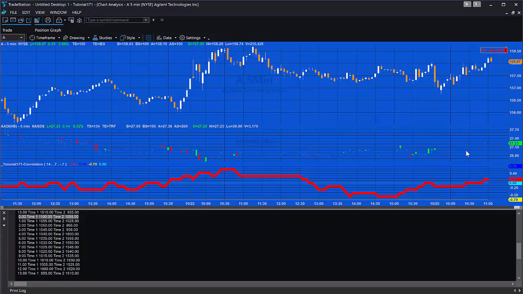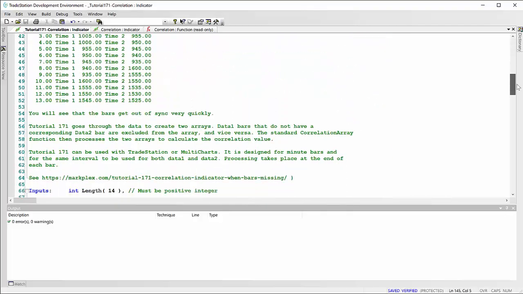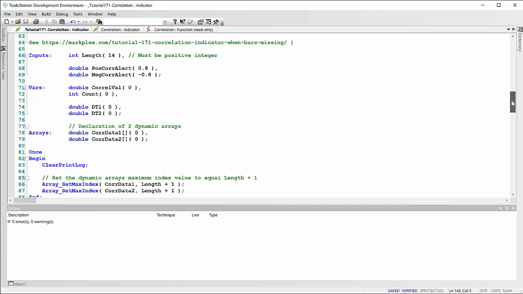Now this is probably somewhat of an extreme example, but it just demonstrates how the program works. So let's go and look at the indicator that I've created here and got applied to the chart. Let's just go to the top. Some comments there to explain it a little more, and it is available for download.